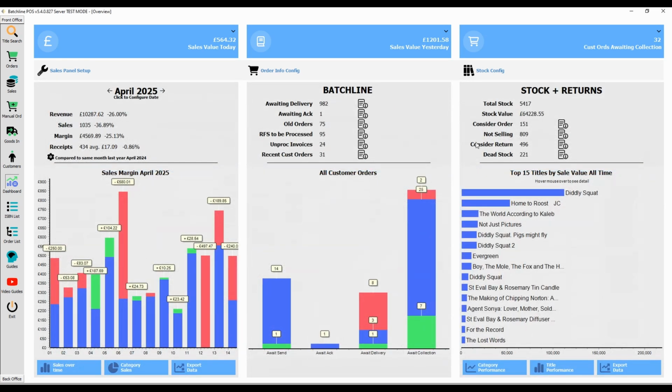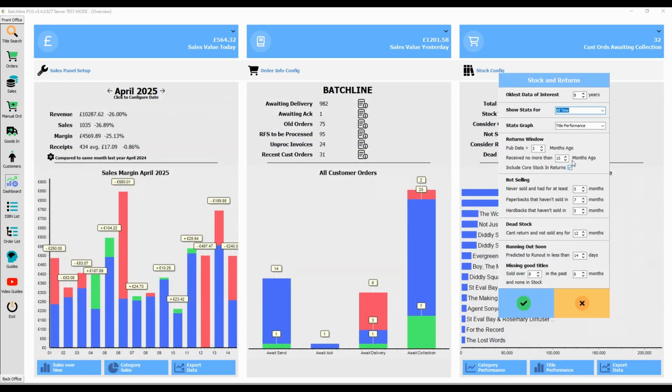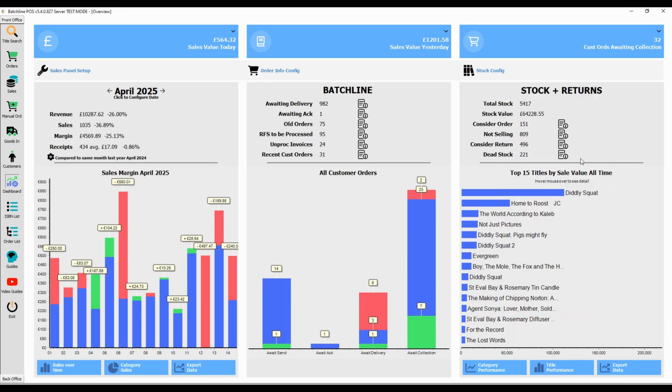Now on the next bit down, we've got consider returns. As we discussed in the previous video, this is going to be titles that we think aren't selling where we have stock which is available to return. So that's going to be goods in events that fall within this window. If we have a goods in from a certain supplier which is more than 15 months ago, we're not going to be shown that as a possible return because that's outside of the returns window.